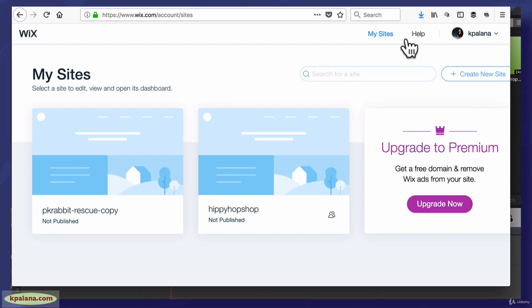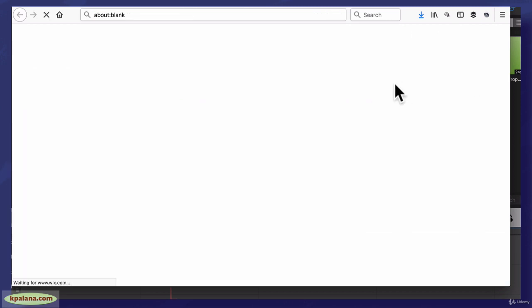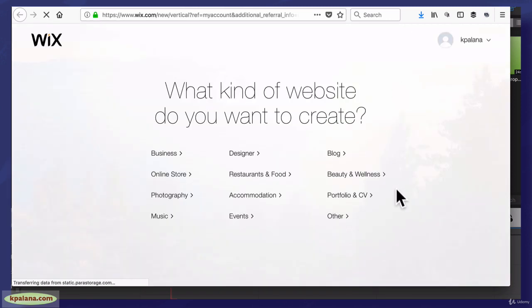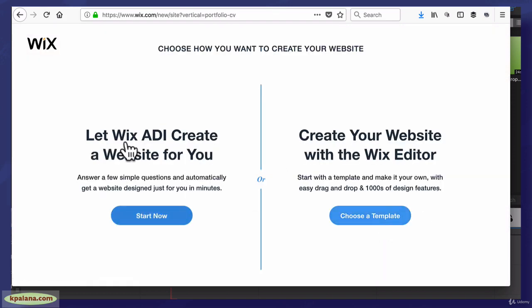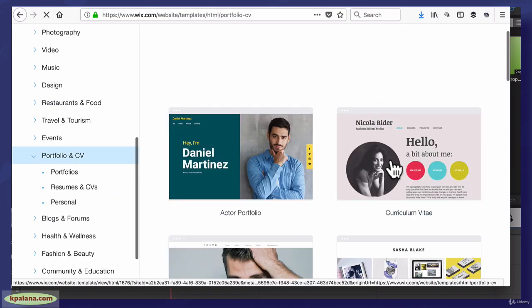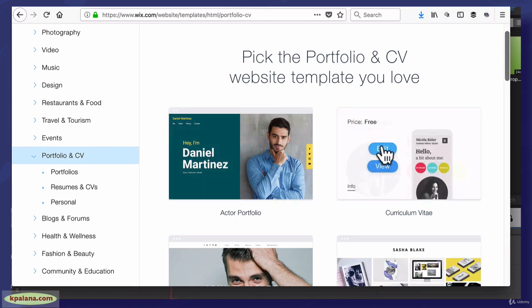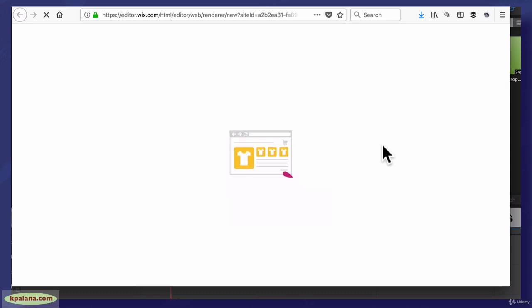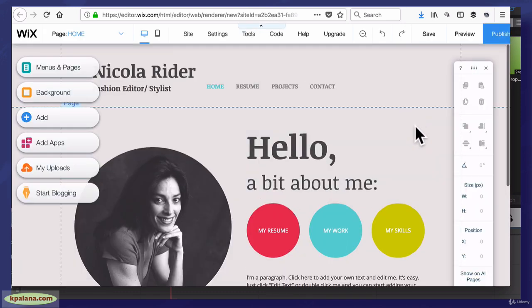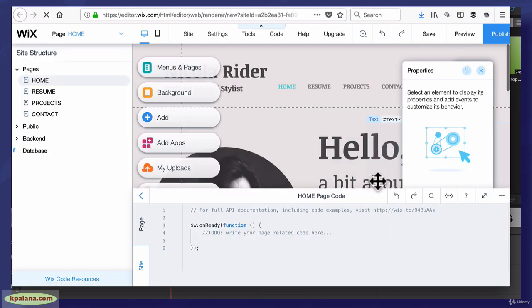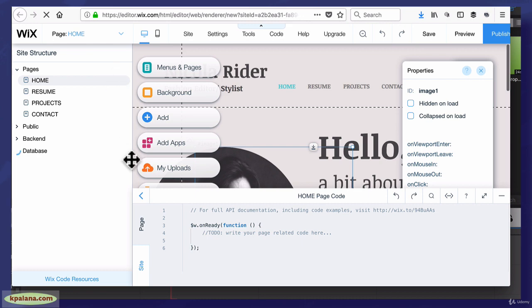You just go in, and obviously I'm logged in, but you go in and you can create a new site. And you just say, what kind of site do you want to make? Templates for portfolio and CV. Now, it'll actually make one for you, but if you choose a template, it's the same thing as Canva. You just go in, let's say I like this one. You just go in and you start editing. All right, so here's my template. It's the same thing. And there's a bunch of help videos to help you with anything if you get confused.